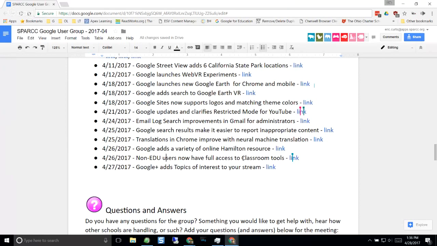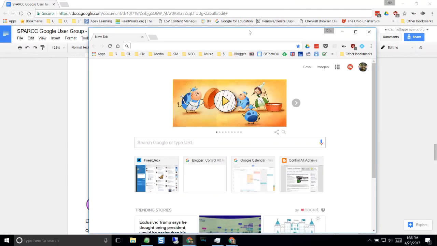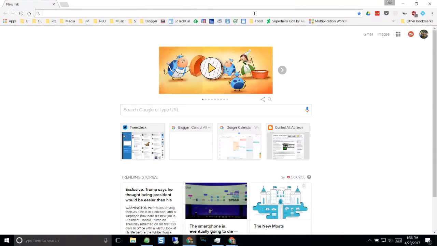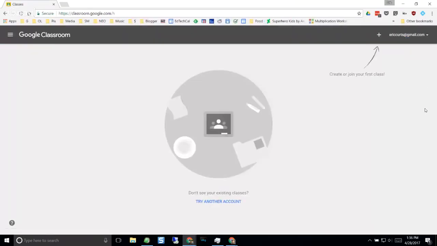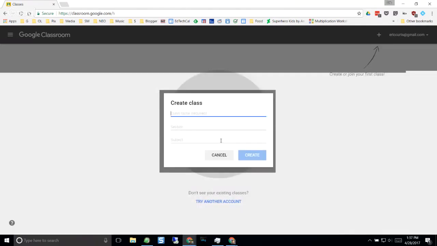So if you're just using a regular old Gmail account, let me grab my regular account here. I've got too many windows open here. Here we go. So if I come over to my regular Gmail account, this is just my erickurtz@gmail.com account, and if I go to Classroom from it, I now can go up to the little plus button and I can join classes, but I can also create classes. So I can go in and create my own classes, even though I'm just using a personal account.